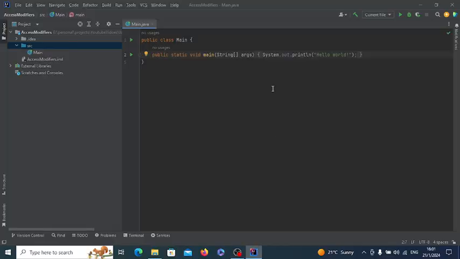Hi guys, today we are going to talk about access modifiers in Java. Access modifiers help you to control access to properties, methods, or classes in Java. Okay, so if you see, a class has some methods and some properties which are declared.